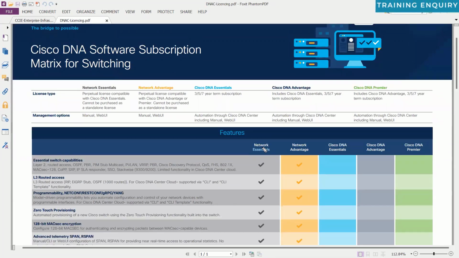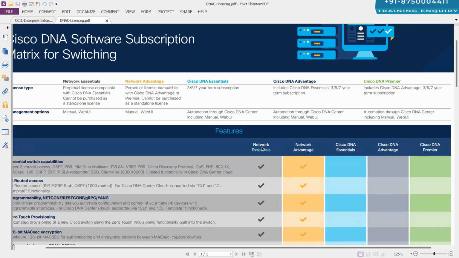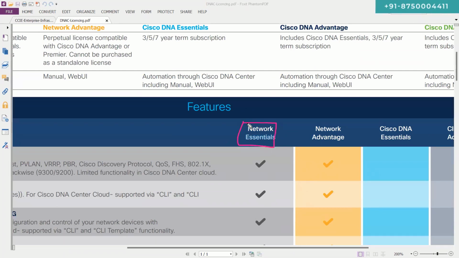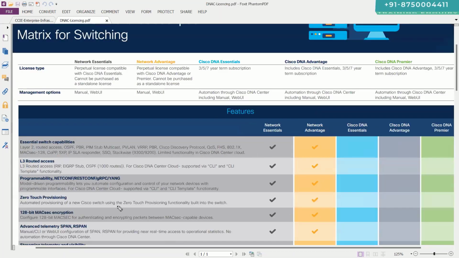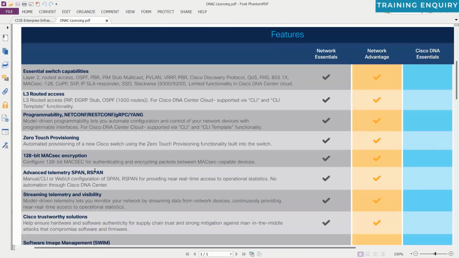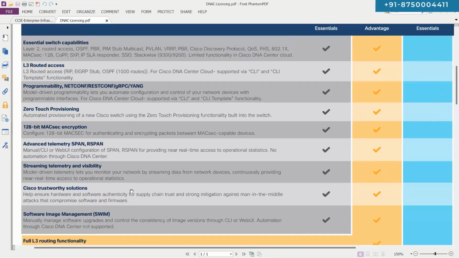Let's say we are not going to manage the switches with the DNA Center. Forget about it for the moment. This is the license that runs as the base license on these switches. If you have a Network Essentials license on your switches, what capabilities will you get? You get essential switch capabilities, Layer 3 routed access, programmability using NETCONF, RESTCONF, and all those things. You get the option for zero touch provisioning, encryption, SPAN, RSPAN. You get all these things.